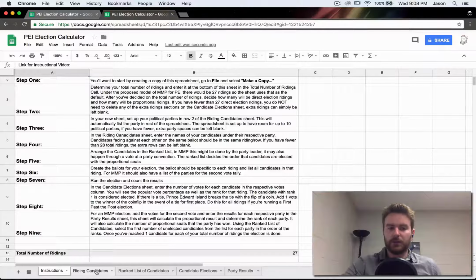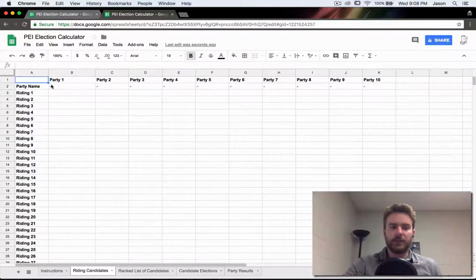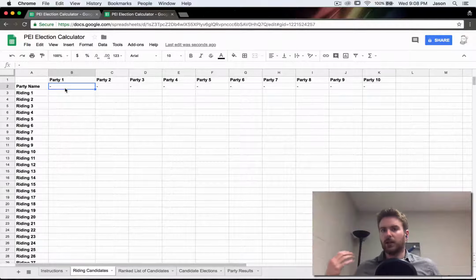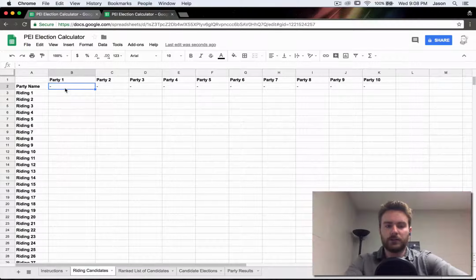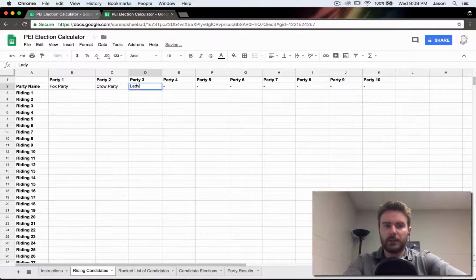The next thing that we have to do is set up our political parties. And we're going to do that in our Riding Candidates tab, because this is the first page where we're going to talk about the political parties. So in Prince Edward Island, we have the Liberals, the Progressive Conservatives, the Green Party, and the New Democratic Party. So I'm just going to set up some fake parties. We're going to have the Fox Party, the Crow Party, the Lady Slipper Party, and we'll have the Blue Jay Party.